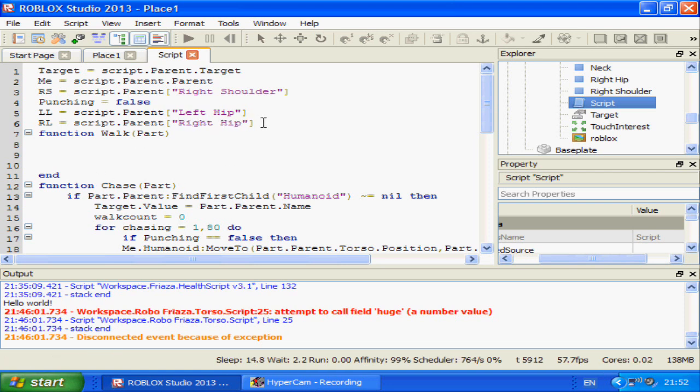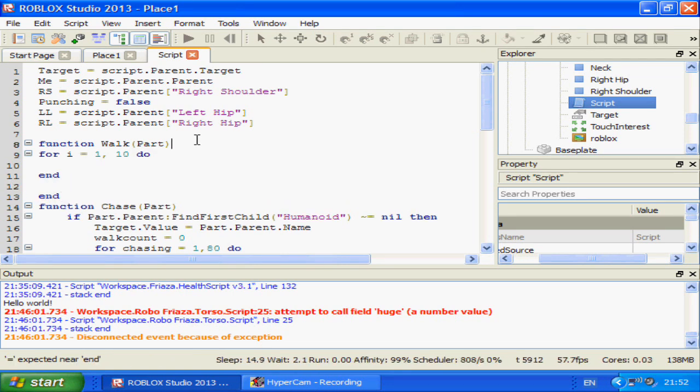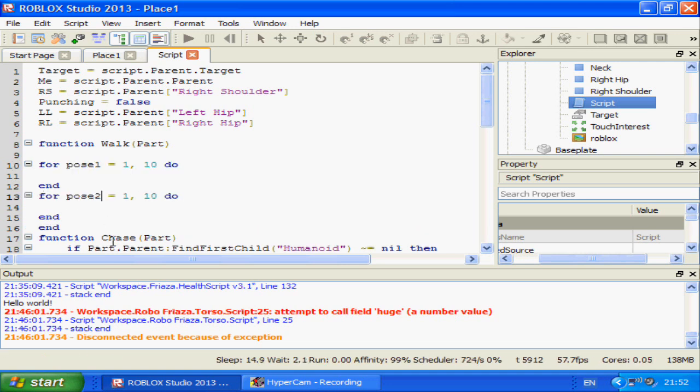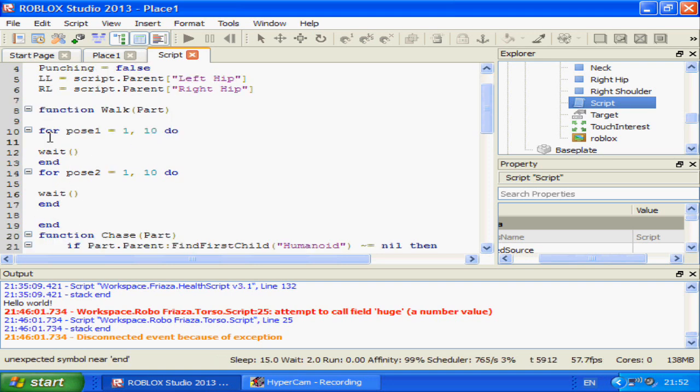Right hip. Here we go. For i equals 1, 10, do, end. I'll call this pose 1, and then pose 2 will be backwards walking, so that will be 10 loops too. And put in the weights here. I'll tab it in a second, it looks really confusing now, but bear with me.